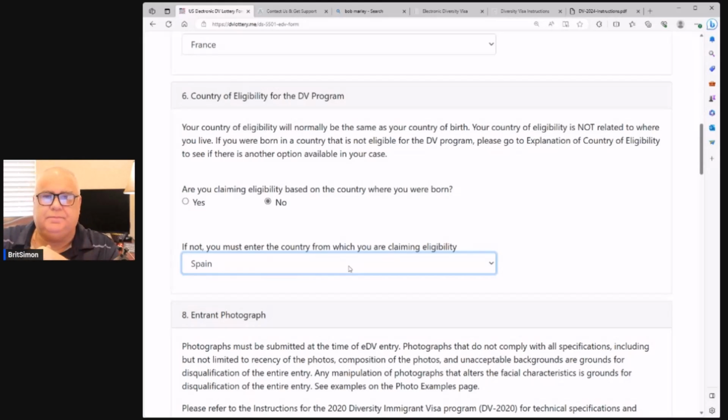The first way is if you're married to someone from an eligible country. So in my case, for example, I was born in the United Kingdom, and that is not eligible. But I was married to a lady from Spain, and Spain is eligible. So I was able to enter the lottery by claiming her country of birth as my chargeability, right? So through marriage, you can claim your spouse's country of birth. That's the first exception.